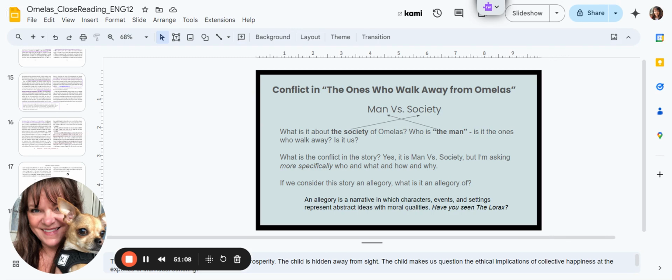So, an allegory is a narrative in which characters, events, and settings represent abstract ideas with moral qualities. This whole story is a moral tale, right? So, if you've seen the Lorax, maybe that kind of helps, or Sneetches, that's another one. But this story is definitely an allegory of something. It represents these abstract ideas, it represents this moral dilemma.